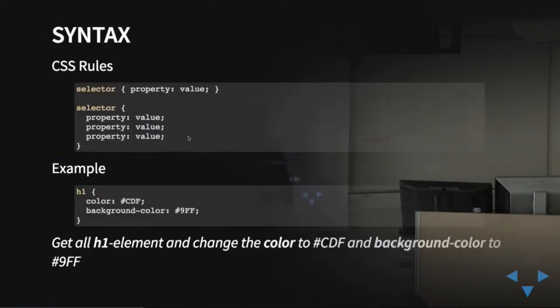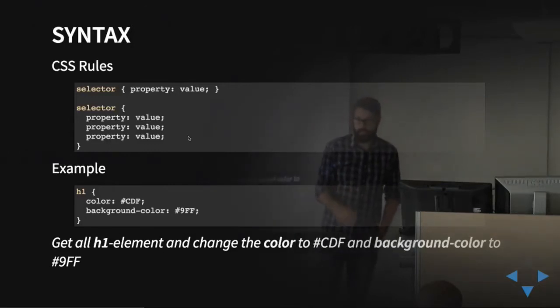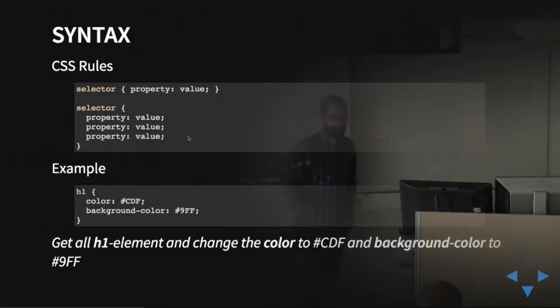This is kind of the model. This is just two ways of writing it. The first one, the property, is what you want to change on the object. If you want to change the color of a text, the property for that is color. That is something you need to look up in the specification. So color will change the color of the text, and background-color will change the color of the background of the text. You write a colon, and then the value you want to change the property to. So for instance, red, and the color will be red.